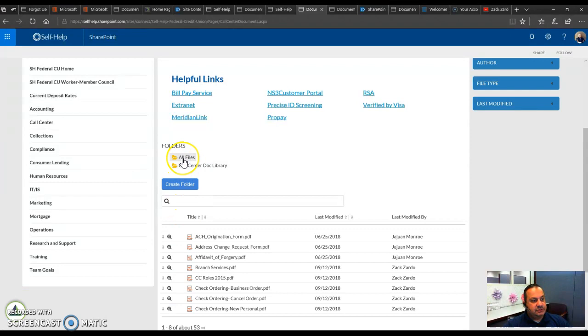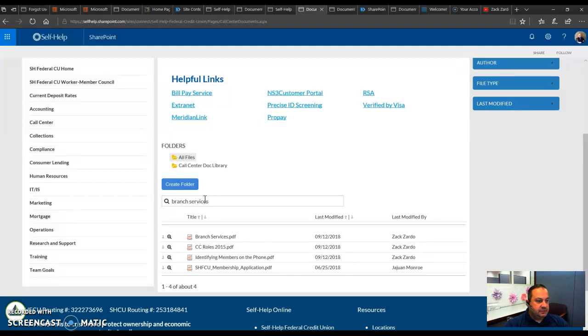Once you click on all files, you can actually search here for certain documents. So if I'm looking, let's say for example, branch services, I can search that, and it should find any document that has that word in it, and it's going to rank them based on your search words.